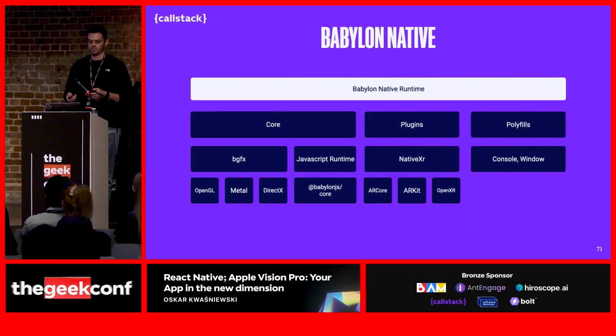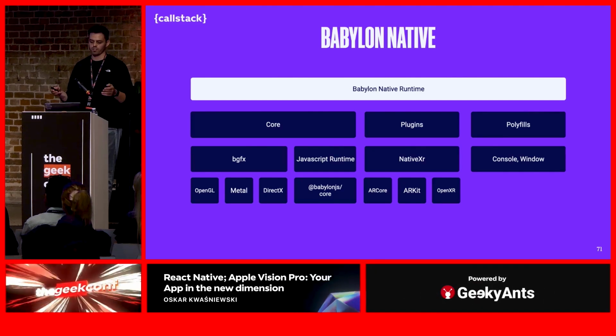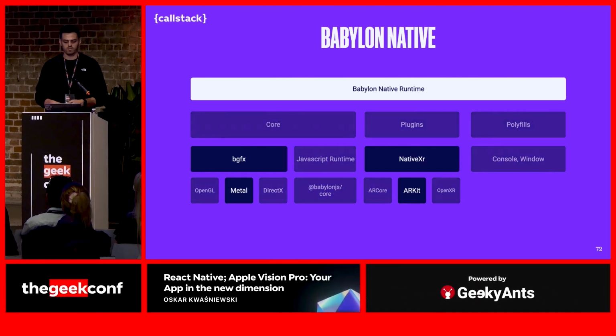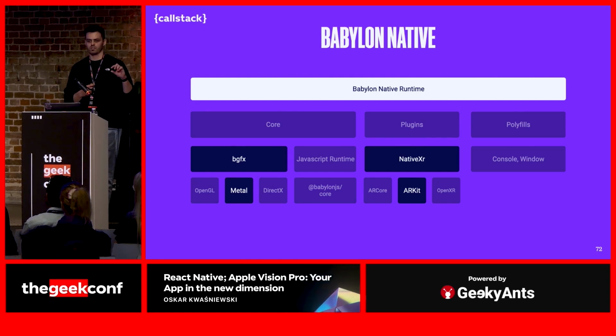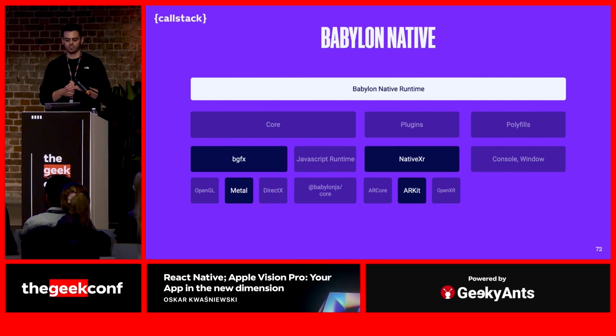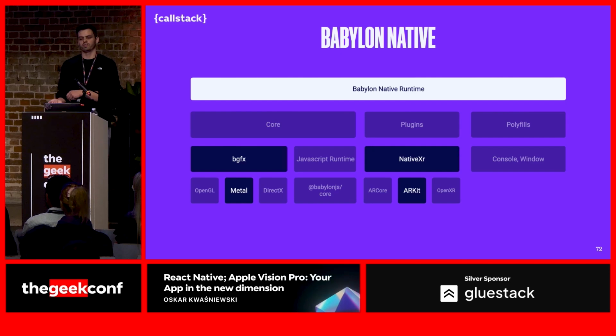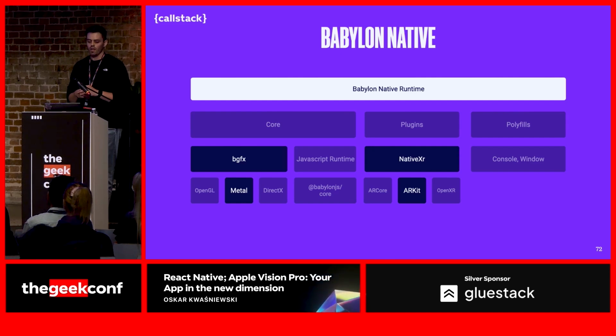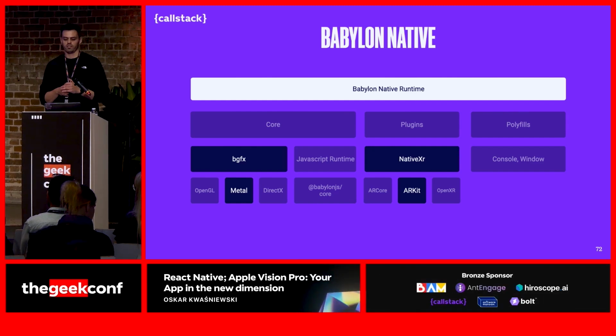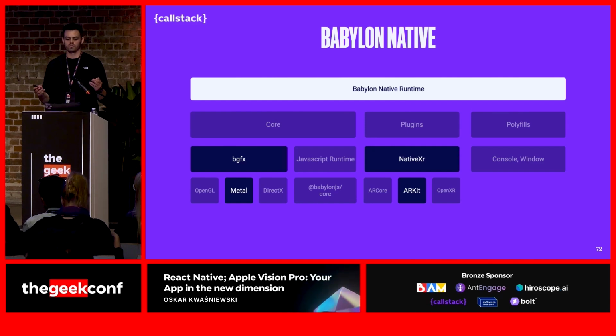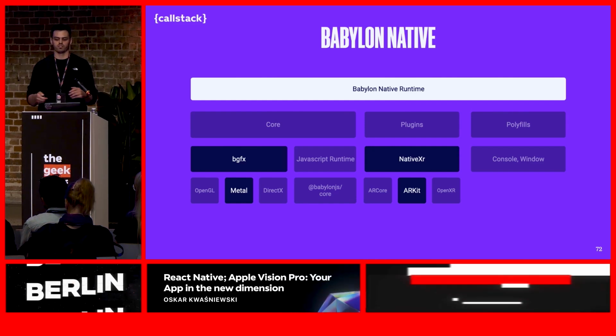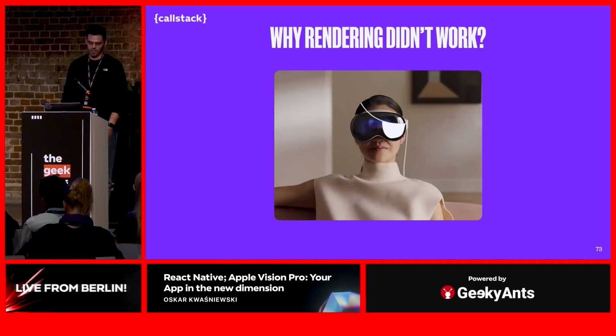And this is the graph that shows how Babylon Native is built. We got the core, plugins, and polyfills. And we mostly needed to adjust BGFX, which is a 3D rendering engine, to use the new Apple framework called Compositor Services. So together with Mariusz Pasiński from Callstack, we rewrote part of the Metal rendering pipeline in the BGFX library. And next up, something that I'm actively working on right now, is the rewrite of the native XR plugin to support the new ARKit APIs from Apple, because for visionOS, they changed the whole API surface, so we cannot reuse any of the previous ARKit code.